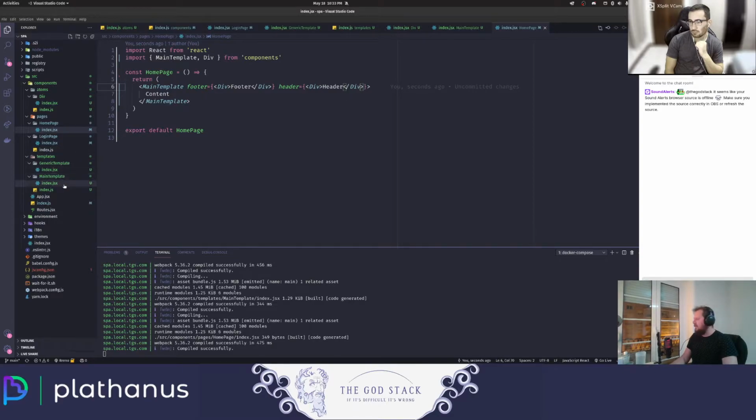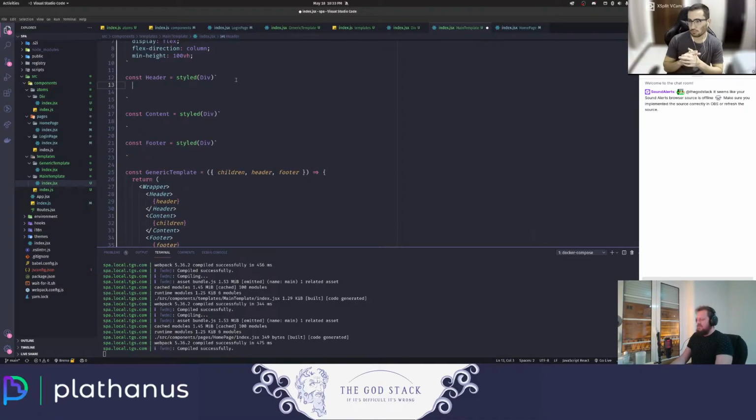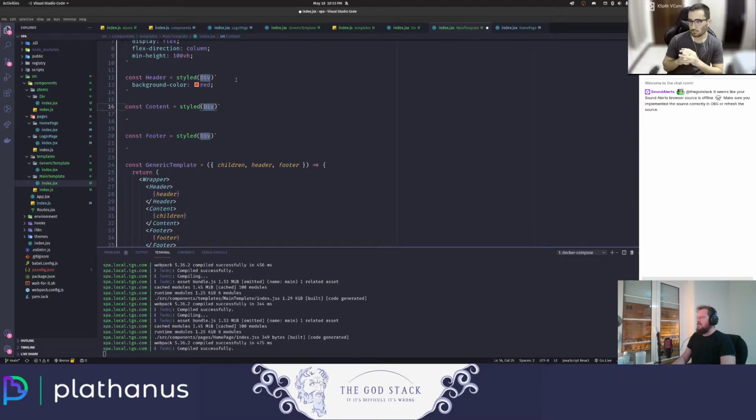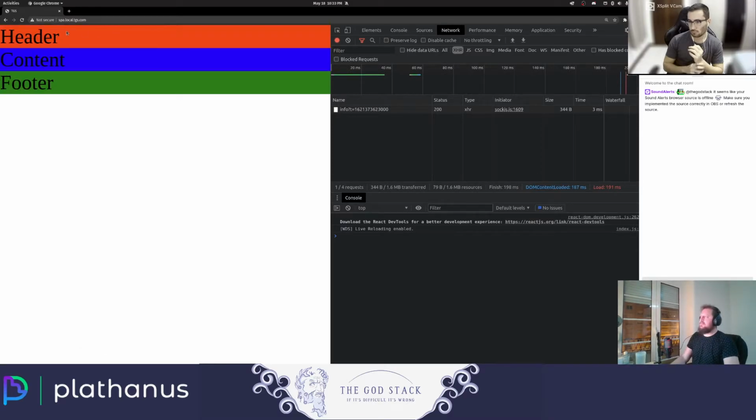Let's just paint it. Background color, this one's going to be red. The header is going to be red, the content is going to be blue, and the footer is going to be green. If I do that, there you go. So I have header, content, and the footer.